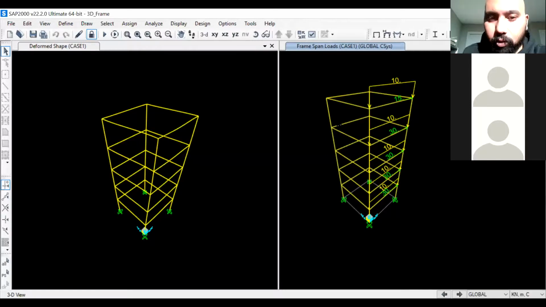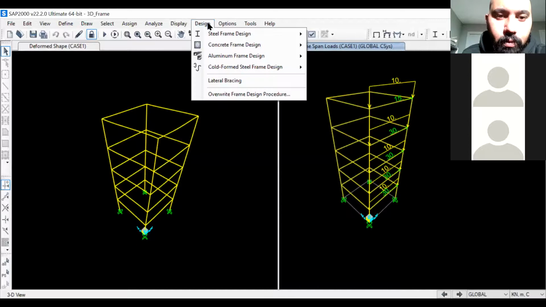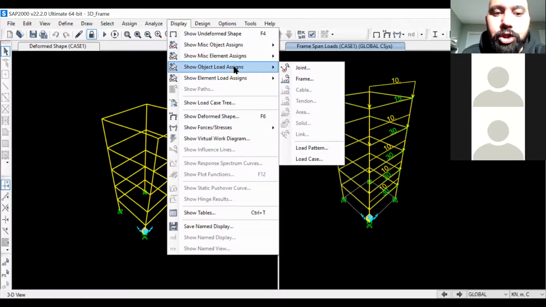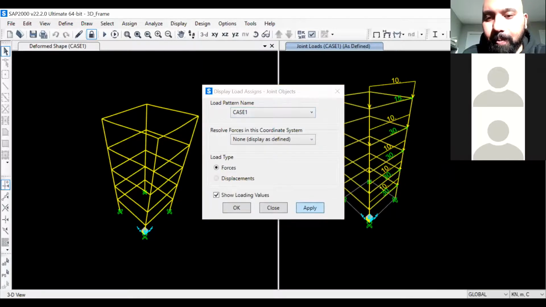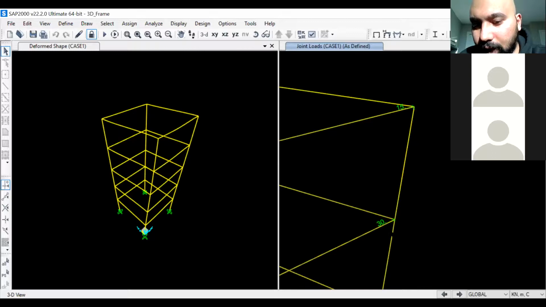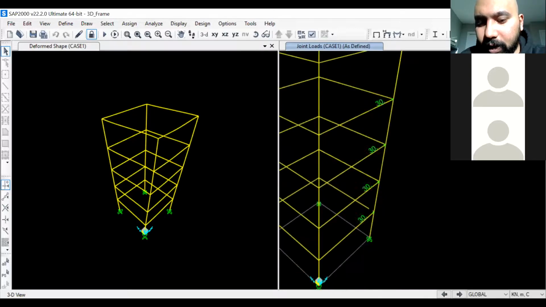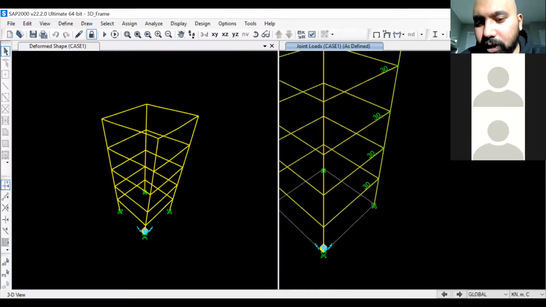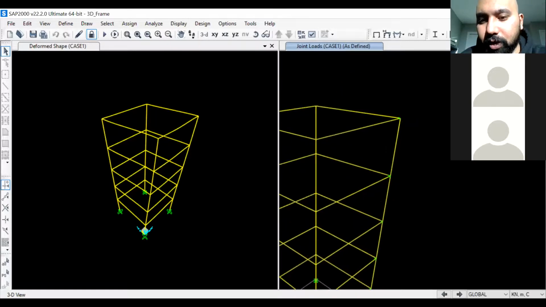like the frame loads. What if we have joint loads? Exactly the same. So we go to display, show object load assignment, joint, case 1, press apply. And then those are the loads that are assigned to the joint. You can see here these arrows, and it's 15 on top in the X direction, 30 in the X direction for these specific joints.